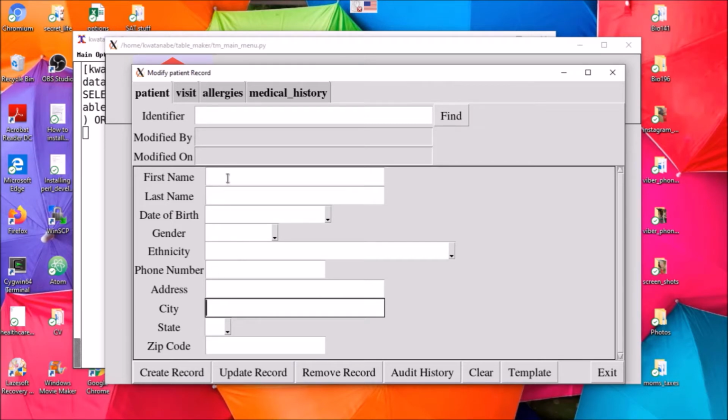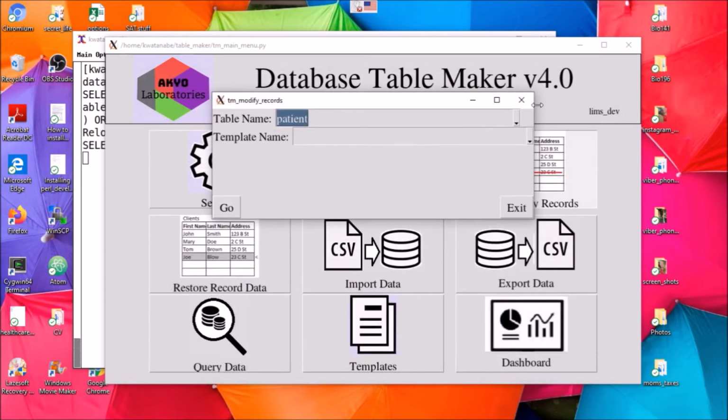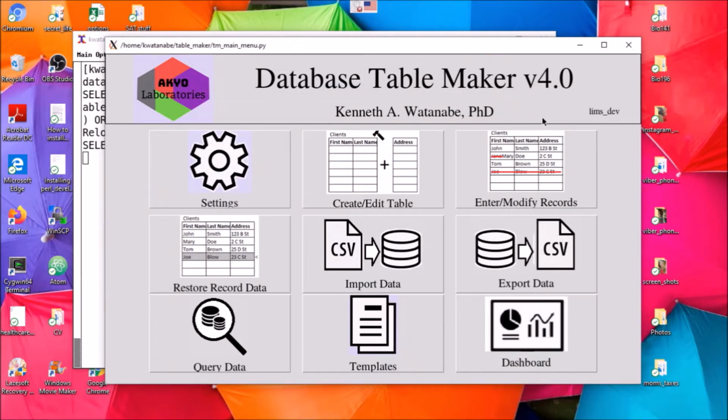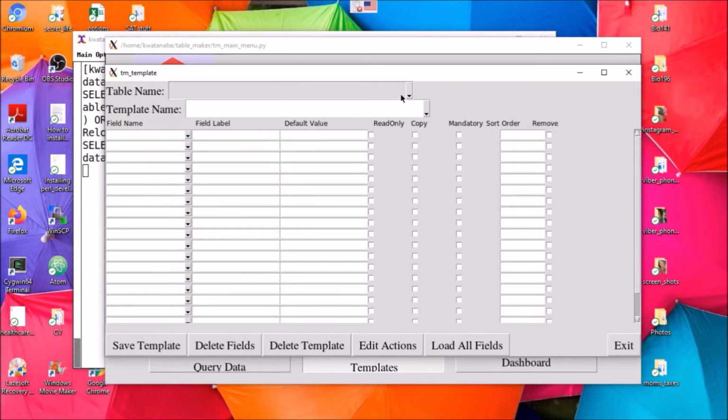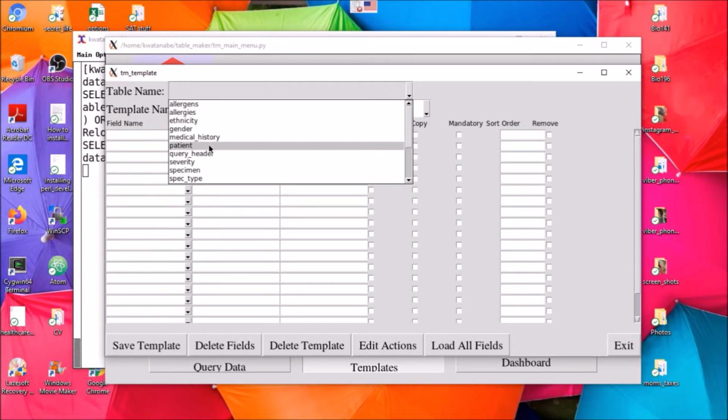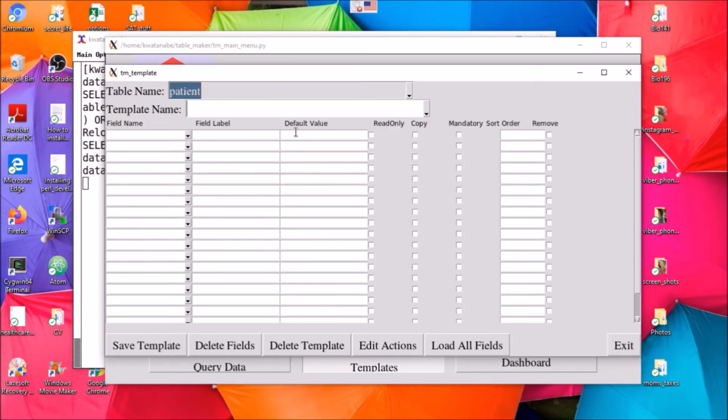So if I want to, I can leave the first name, last name blank and just click Create Record, or I can leave them all blank and click Create Record, and it'll create a blank patient record. So to avoid this, I came up with the concept of templates. To create a template, we click on this template tile here, and we pick a table name, so patient, and then we would put a name for our template, let's say Springfield. And here we will put all the fields that we want to prompt for. So first name, last name, etc.